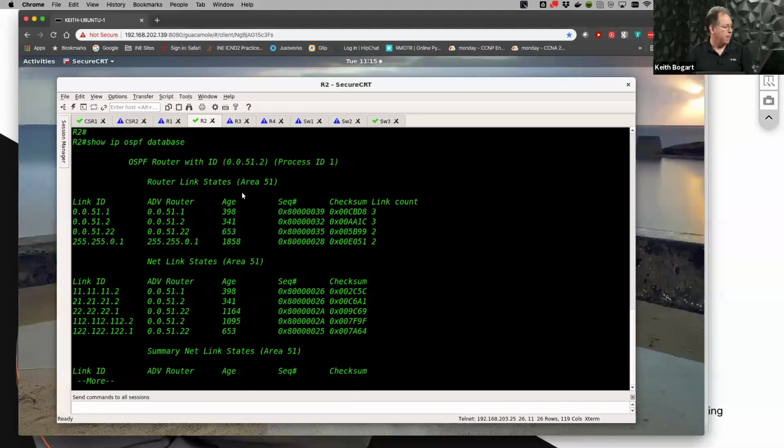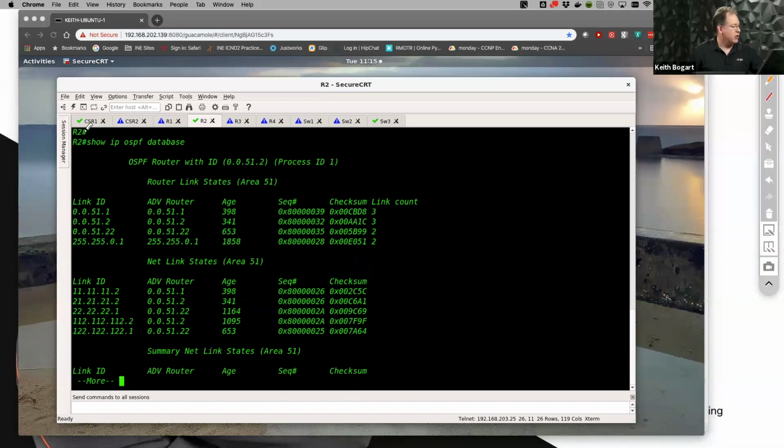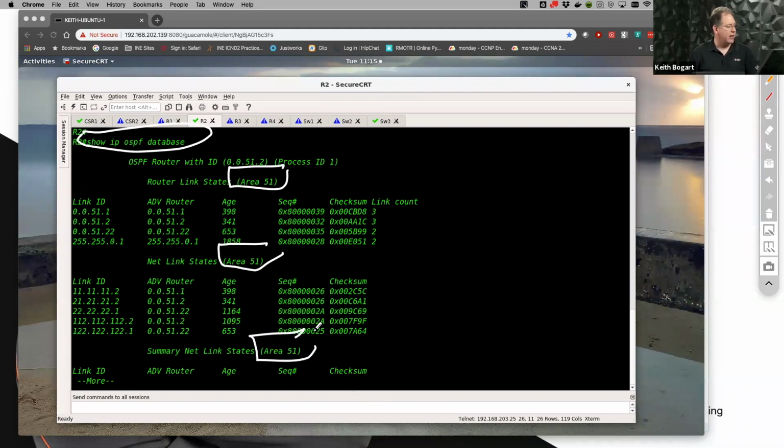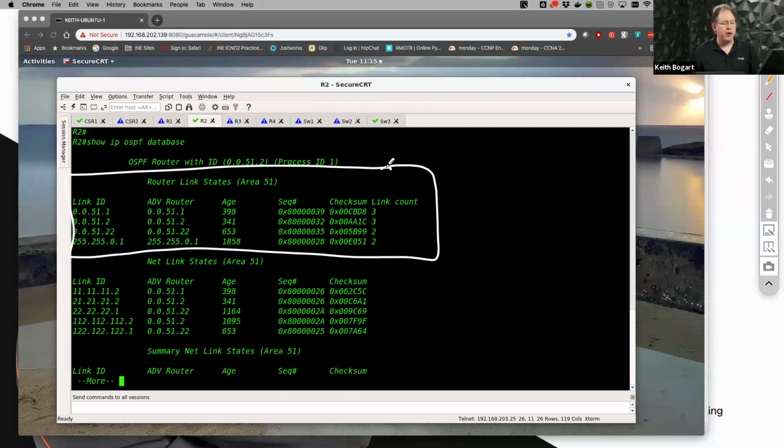But for router 2, so notice up here, let me just get a different color here so we can see that. So show IP OSPF database, and it says area 51, area 51, area 51. So these are all the LSAs he's learned in that area. So this right here shows us how many type 1 router LSAs he has received. Okay, so he has received 1, 2, 3, 4.